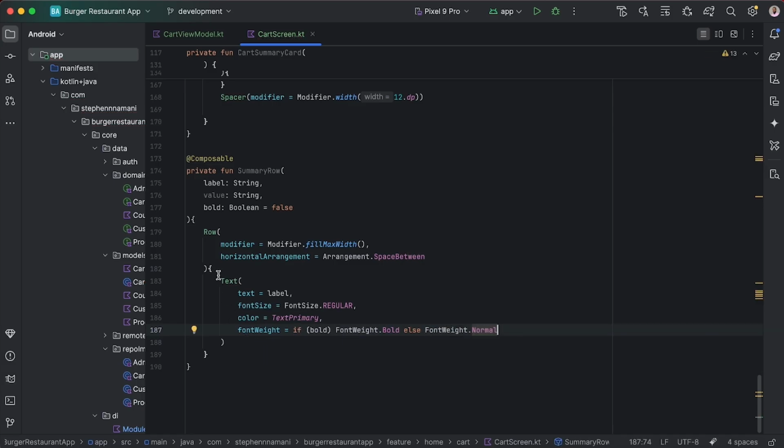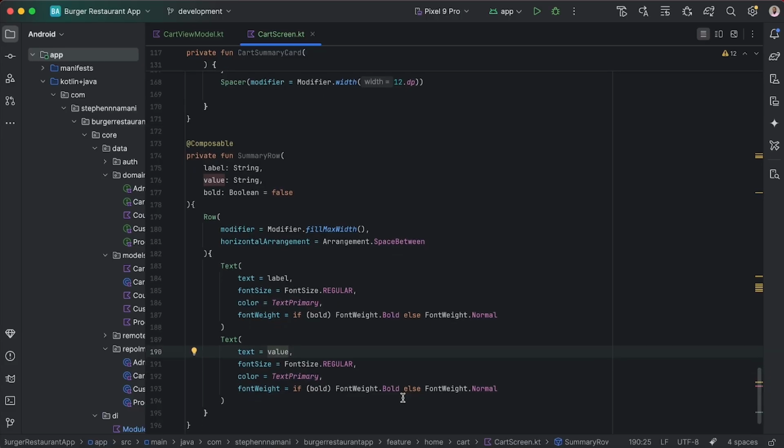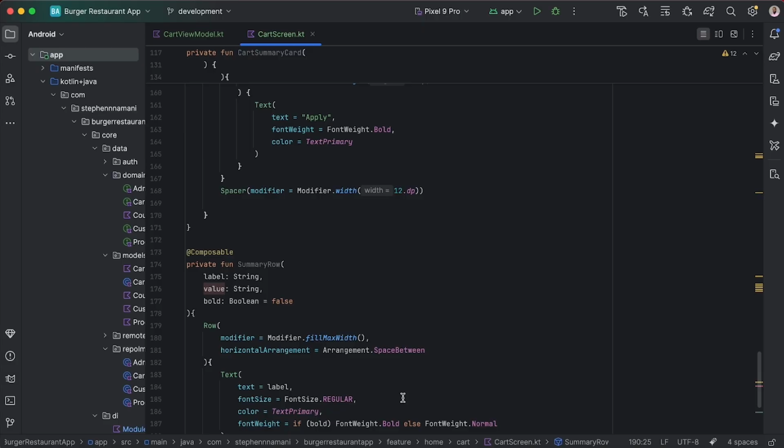Okay, so then we can copy this and paste it here. This is going to be the value, and our font size is regular, text primary. The same condition applies here: if bold, then FontWeight.Bold. If not, normal. So that's it for our summary row.